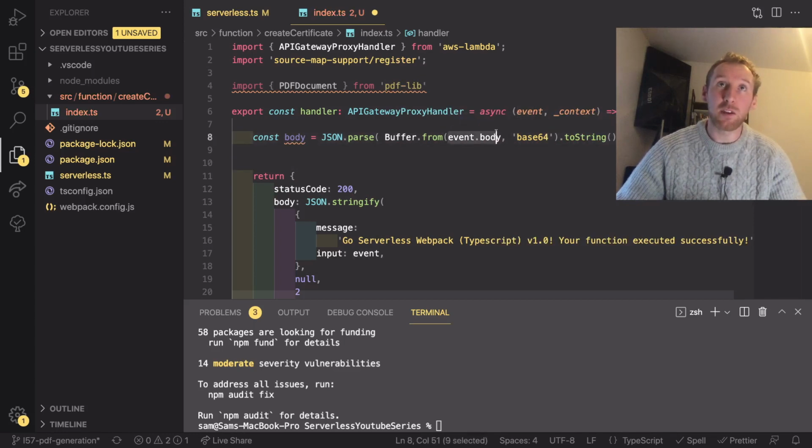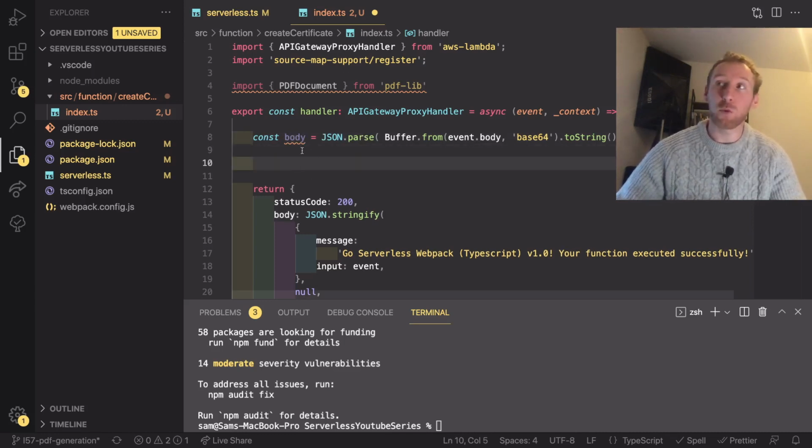So we're taking the event body, which is base64, turning it into a buffer, and then turning that into a string, which we can then use JSON.parse on to get the body. This is a little bit of an extra step, but is required if you want to send the actual PDF as a response. So now that we have the body, we're actually going to get a template from S3.